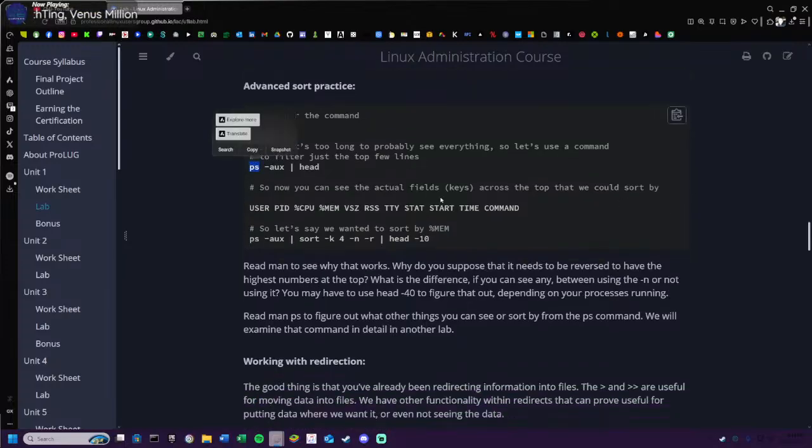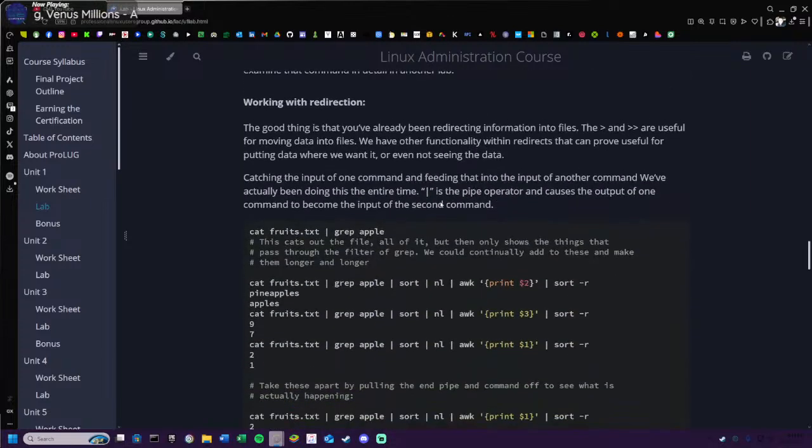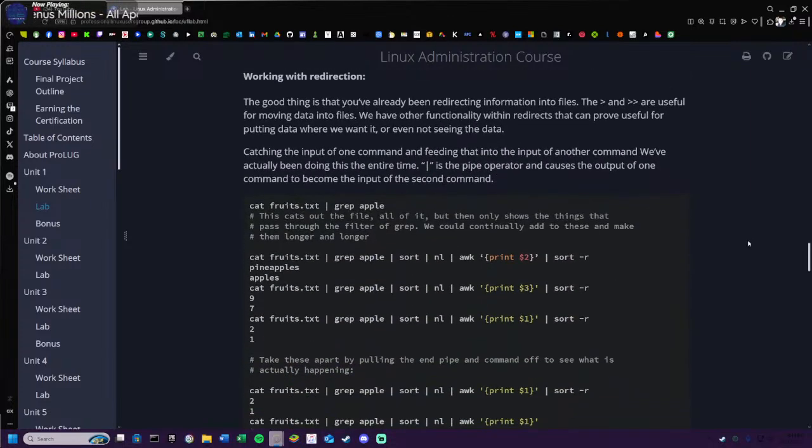Working with redirection. The good thing is that you've already been redirecting information into files. The > is useful for moving data into files. We have other functionality within redirects that can prove useful for putting data where we want it, or even not seeing the data. Catching the output of one command and feeding that into the input of another command. We've actually been doing this the entire time. The | is the pipe operator and causes the output of one command to become the input of the second command.